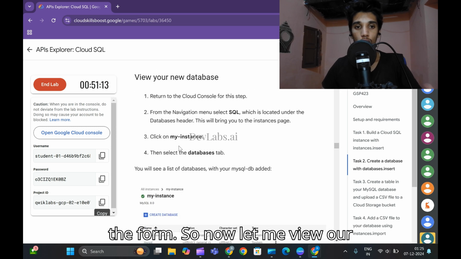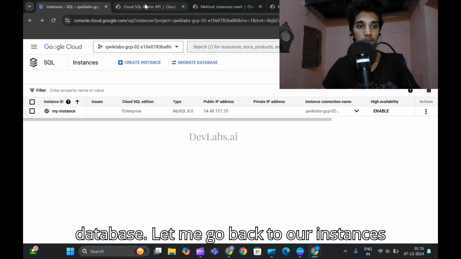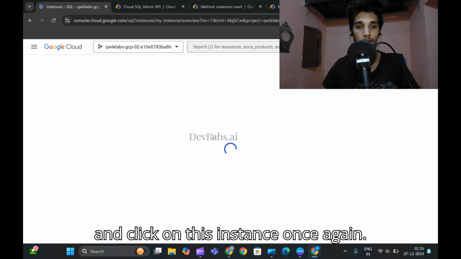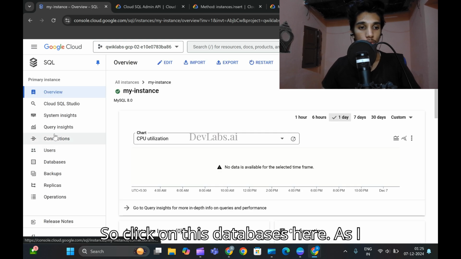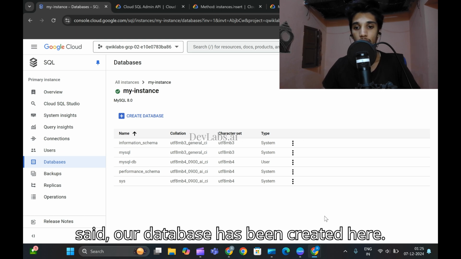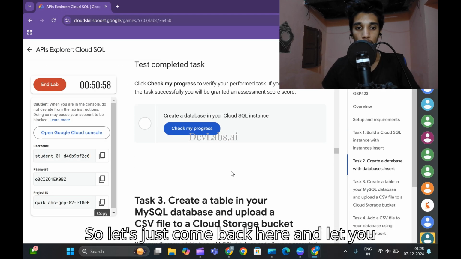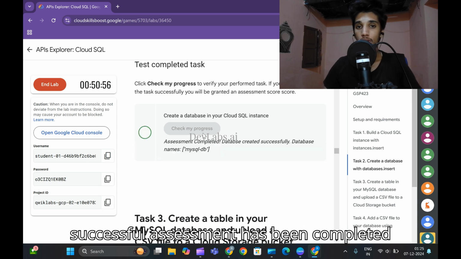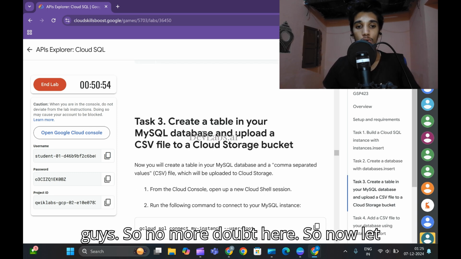So now let me view our database. Let me go back to our instances and click on this instance once again. Click on databases here. On the right side, see, our database has been created here. Let's come back here and let me check our progress, guys. Our assessment has been completed, guys. So no more doubt here.